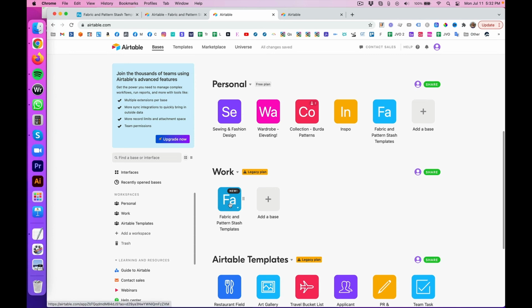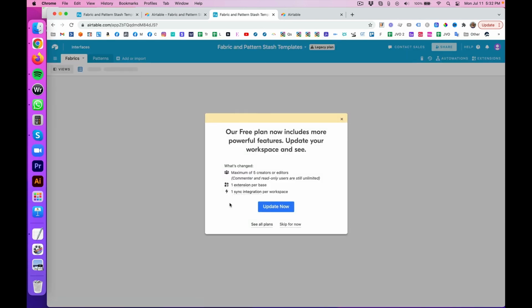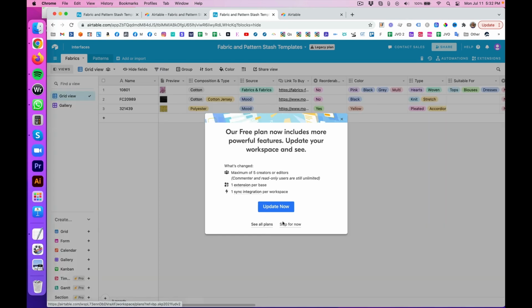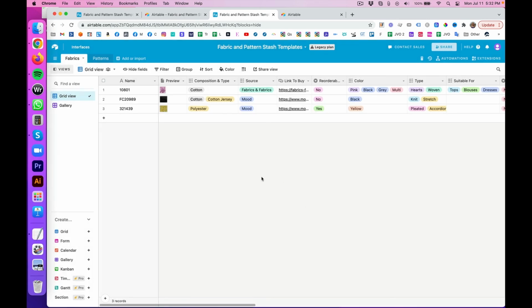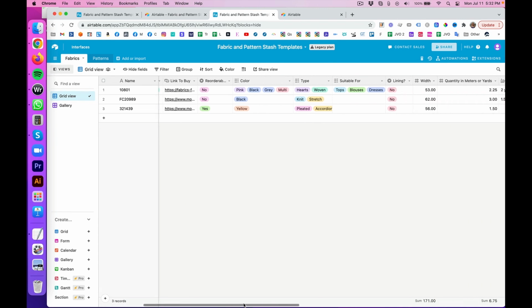So now if I click on it, we don't need to do any of this. We can just skip for now. Of course, they want you to buy the thing, but don't worry about it. Again, you can always just use the free plan. And here it says legacy plan. You can update it, but it will still be the free plan. So don't worry about it. You can upgrade that part. And so here you have it.